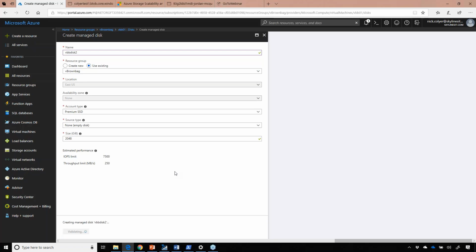Just take a moment here for it to validate. You do have a question while it's validating here. Yeah, go ahead. SSE means that Microsoft has the private key for the encryption. Yeah, so SSE, now correct me if I'm wrong, Karl, you can use your own key as well using Key Vault, but by default that is the scenario that happens. Yeah, that is correct. So we do give that choice.